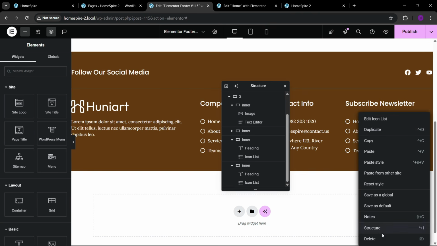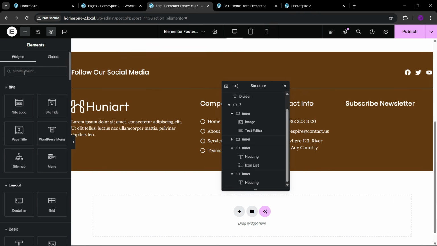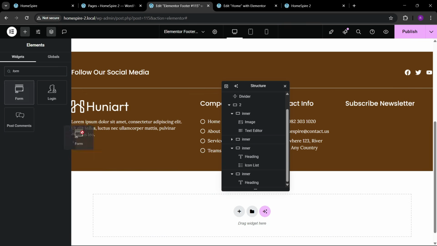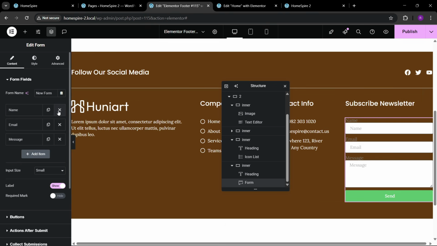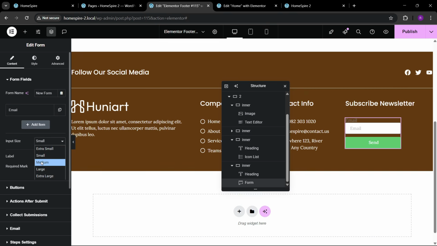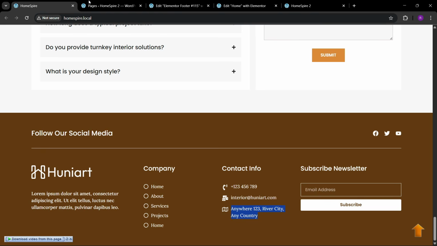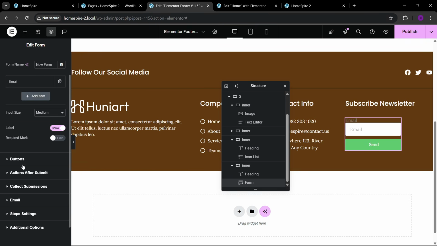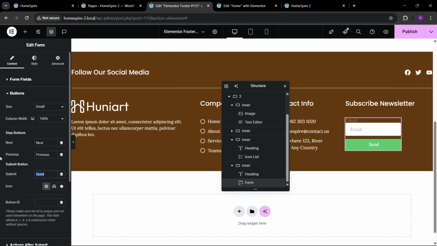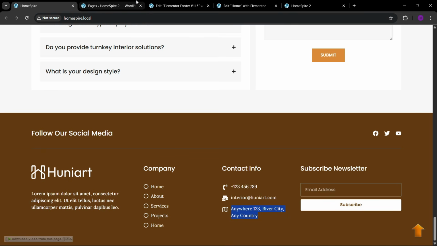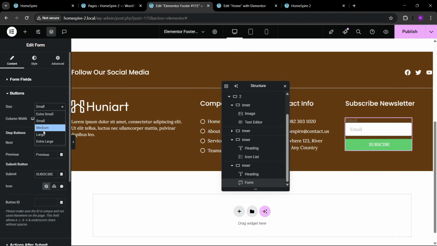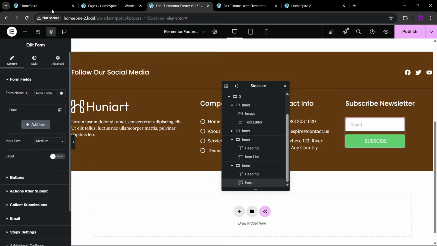Here we can remove this, and here we can add a form. Here we can add this medium. Here we can write subscribe. Here we can add this to medium also. We can make this small. Okay, we can make this medium, and also we don't want to put the label here.